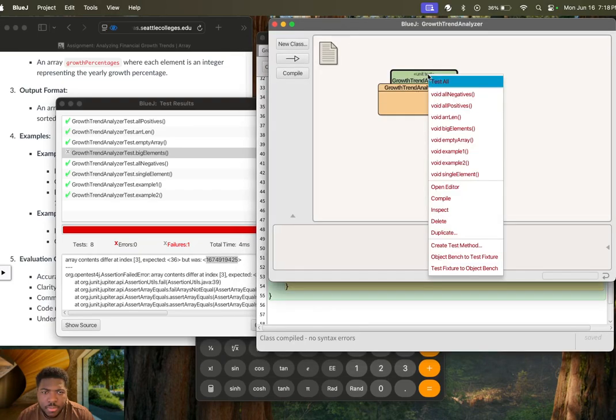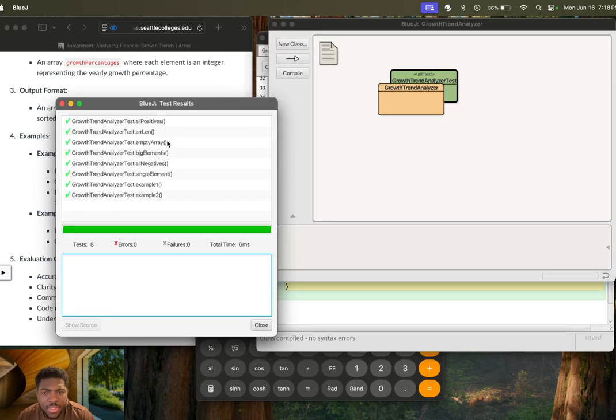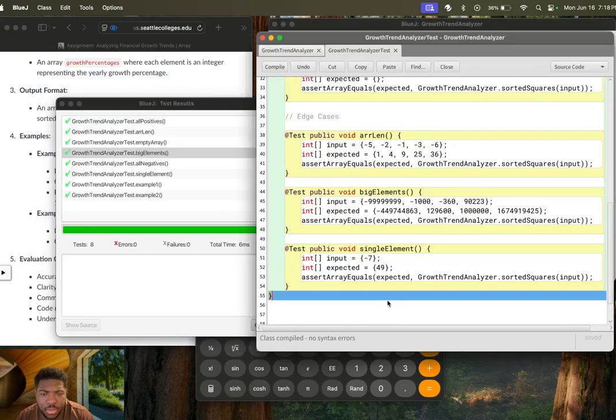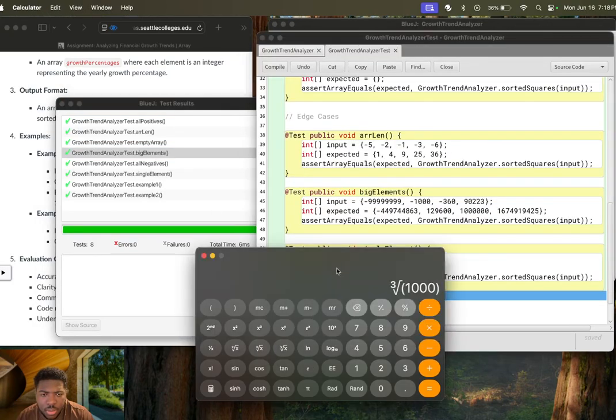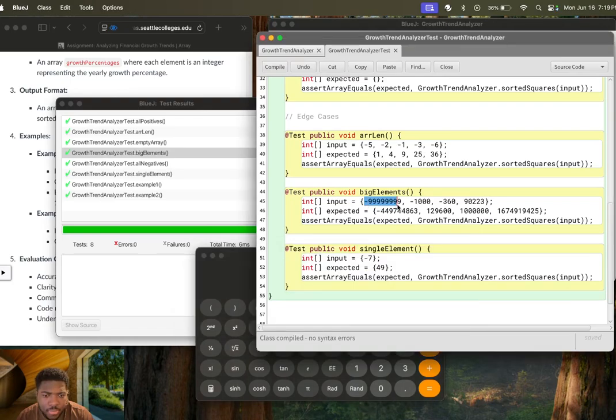Compile this. So I have my test cases all passing, but I am still unsatisfied here, with big elements. Let me test. Oh, yeah, it's negative. Okay, it's because it's negative.